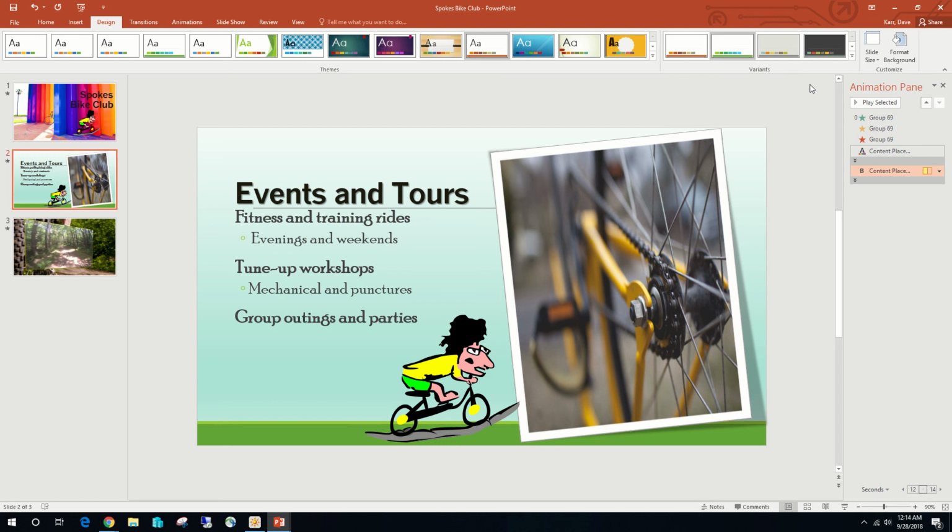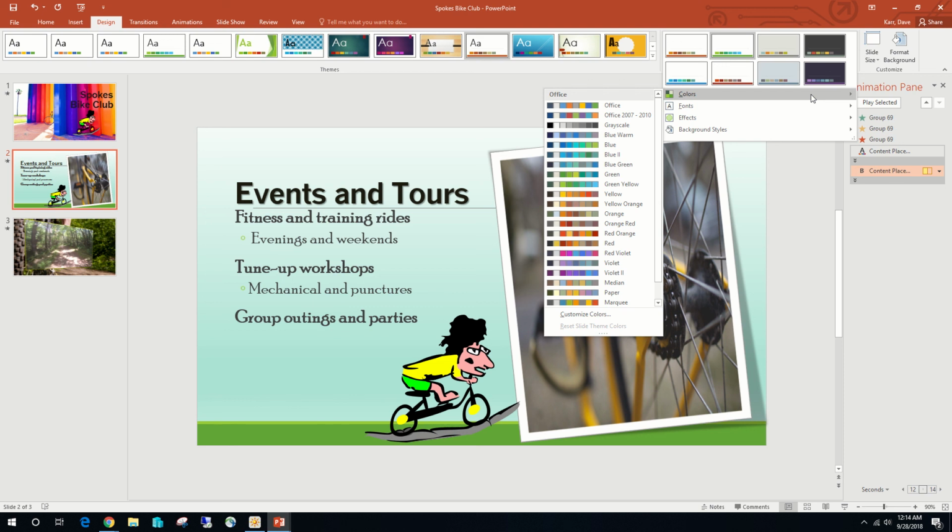Let's change our theme colors. So we're going to find our theme colors under the variants category here. And we'll find colors. And our color for this one's going to be green.